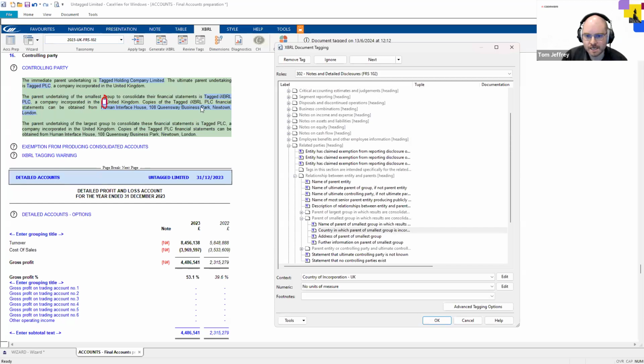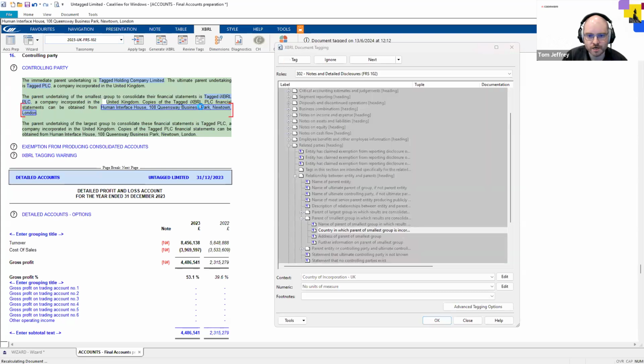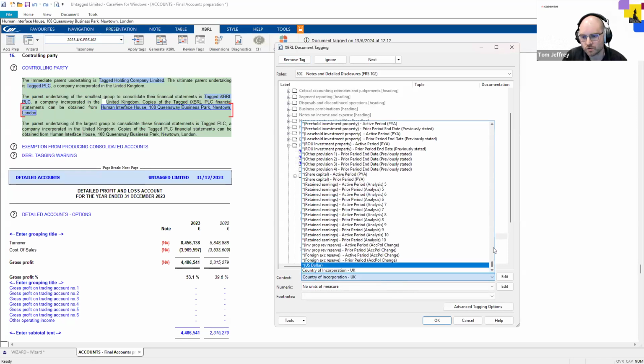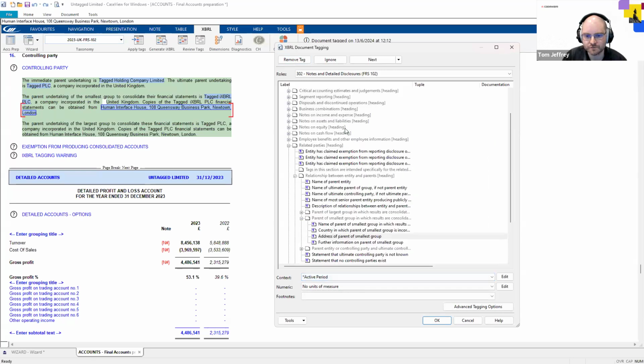And the last tag that we have available in this disclosure is the address. And that's an easy one. So we'll go down to address of parent or of smallest group, and then tag. Now it's remembered our last one, which was our Country of Incorporation UK context, which we don't want. So we'll go all the way back up to the top and we'll select active period again. So we have tagged everything that we wanted to tag today within our controlling party note. And we're going to select OK.